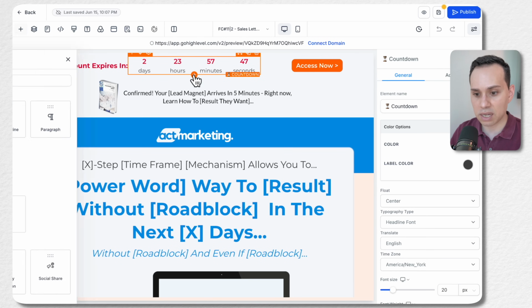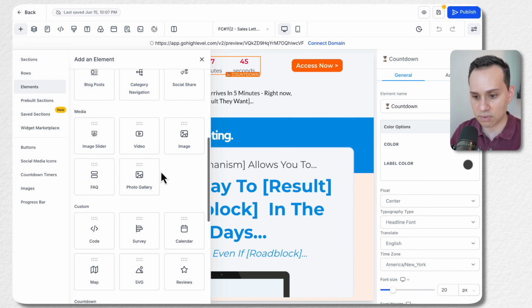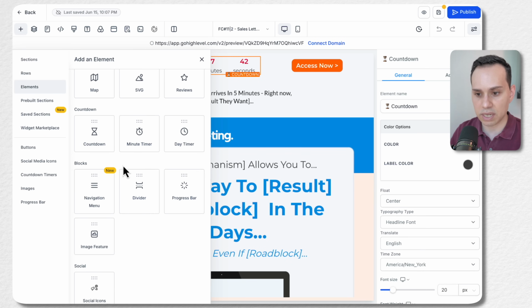There are actually a couple of different timers that Go High Level has. If we go down to countdown timer, we have countdown, we have minute, and then we have day. If you're running an email promotion and you have a specific date that the offer is going to expire, then use the countdown timer. When we run email promotions, normally it's 48 hours and we say, hey, 50% off for the next 48 hours. We'll have that timer here, and after 48 hours, it goes back to the full price.